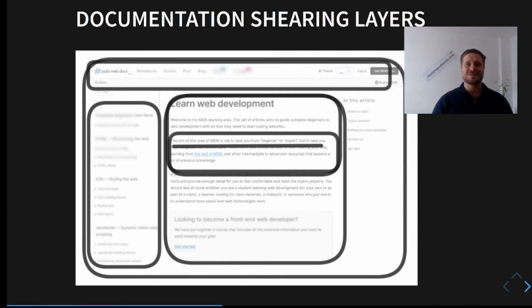For example, these are the shearing layers of the MDN docs. At the most movable level, we have the sentence. Then we have a paragraph, a section, a page, a sidebar collection, the whole sidebar, and then the top level categories. If you're moving these top level categories around a lot, I think you've got a serious issue with planning.